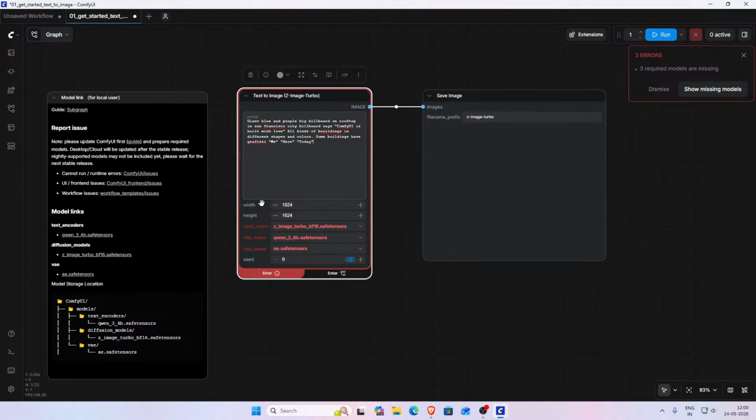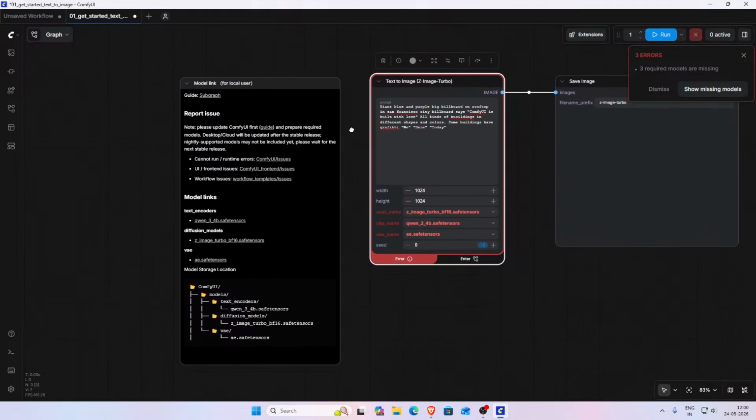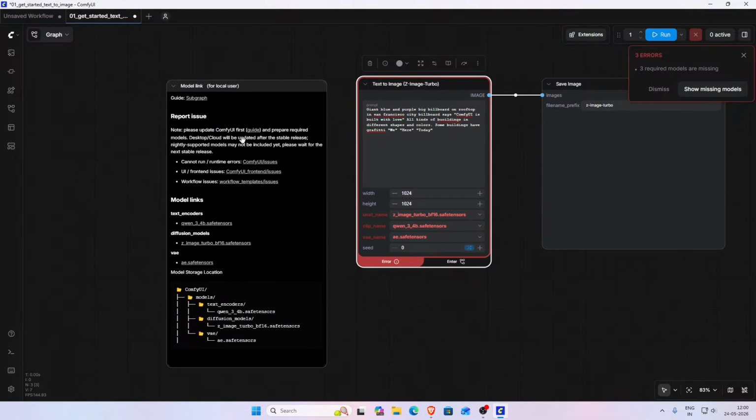Okay, so let's see on this left side. This is called notes. Over here, this is a note which shows how we can download these three models for our image generation. As you can see, these are the model links. Qwen 3 underscore 4b dot safetensors, which is this one, which is the clip name. Let's click on this and let's download it.